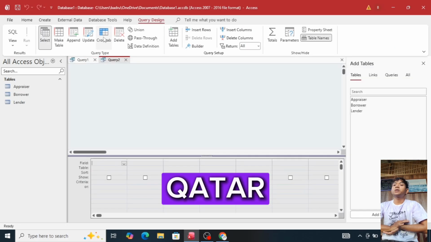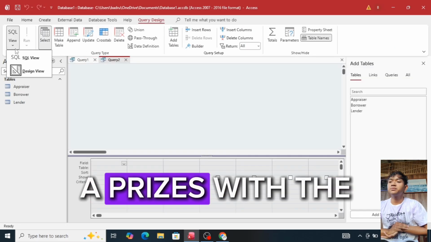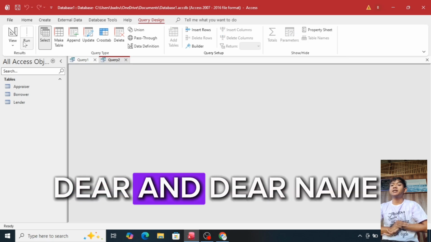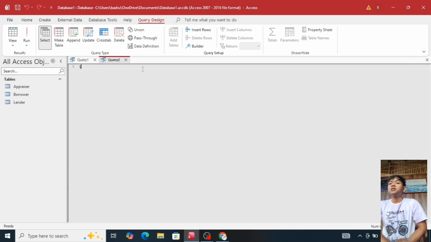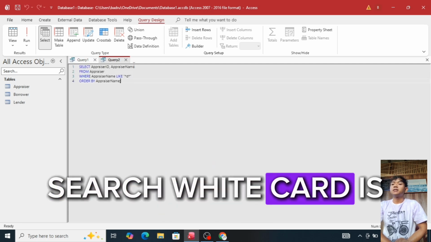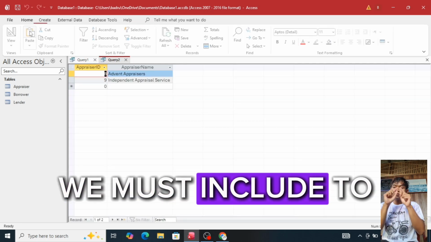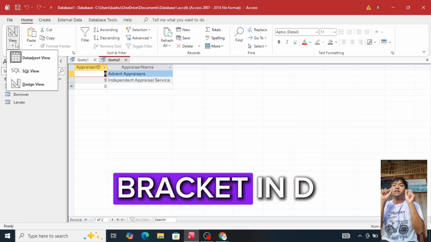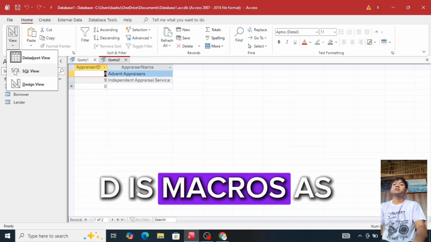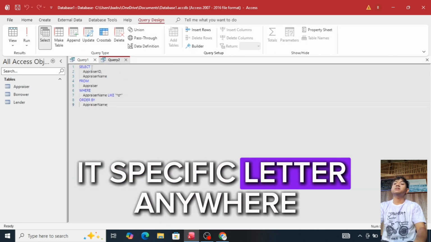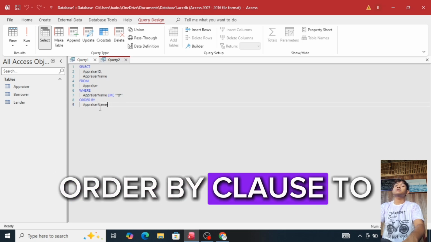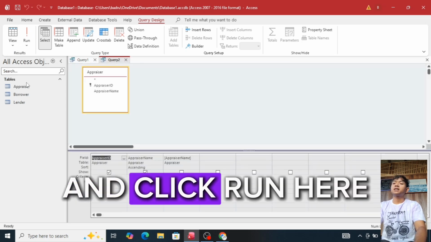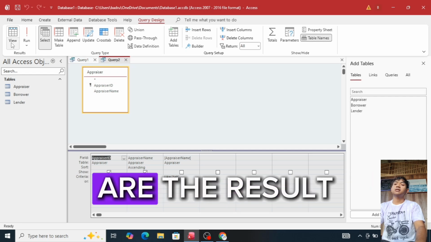Moving forward to query B, we need to list appraisers with the letter D in their name. In the SQL view, I use the LIKE operator combined with a wildcard. We put the asterisk and D in brackets, which is a way to find a specific letter anywhere in the text. I also use the ORDER BY clause to sort the results alphabetically and click run. Here are the results.